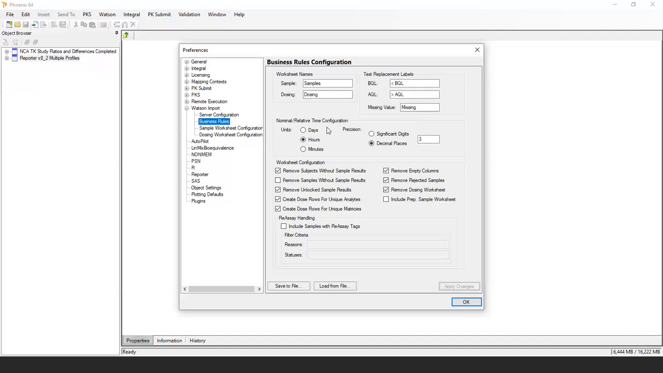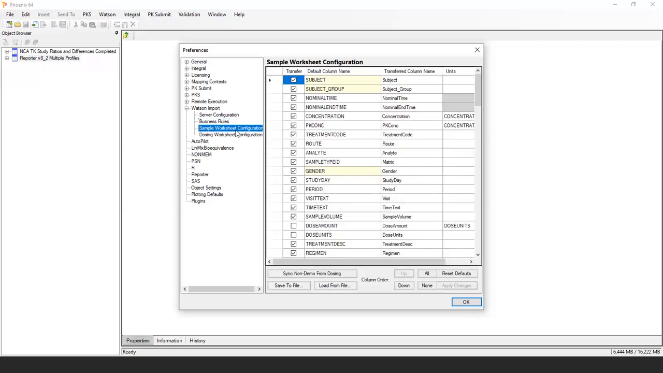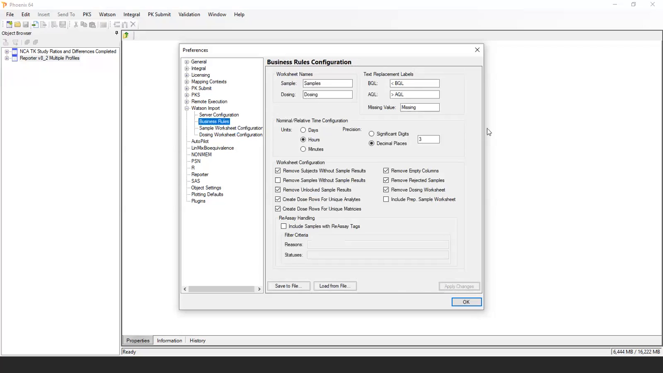The plugin also has a variety of business rules for interfacing with Watson. They have to do with text replacement labels for BLQs, below or above the quantification limit, the precision for numeric data, and also a way to filter out subjects. For example, if some of the subjects have no sample results, you can check this box and not bring them into Phoenix. Remove empty columns, remove rejected samples. There's a whole host of features that you can use to configure your interface with Watson. And I believe we have a webinar on how to use this tool as well. But this is certainly possible.